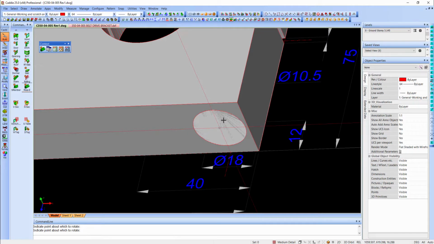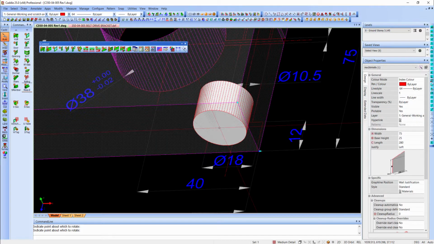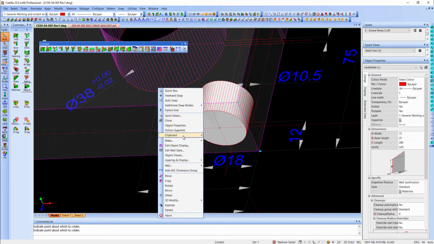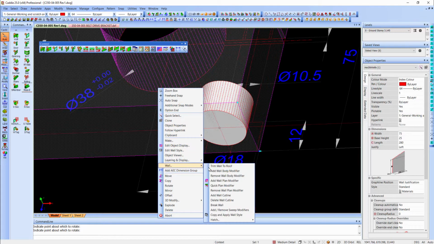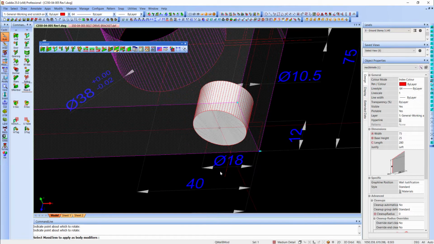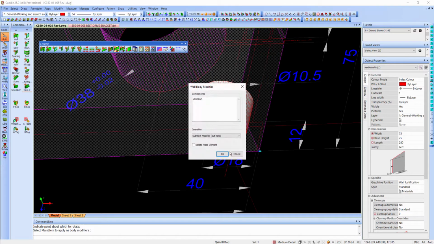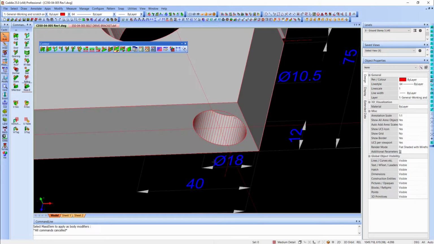Let's cut it in. Select the object, right click, wall, add a wall body modifier, indicate the mass element, select delete the component, and OK. There we go.